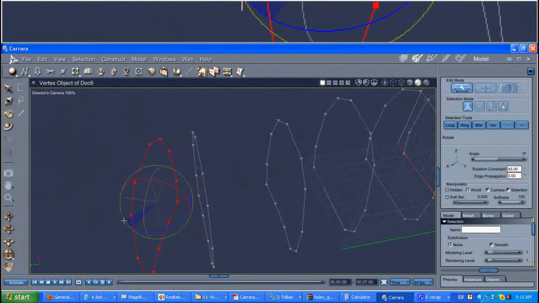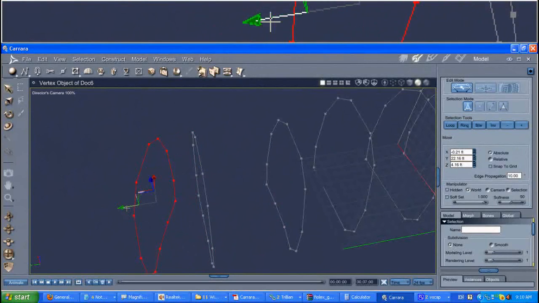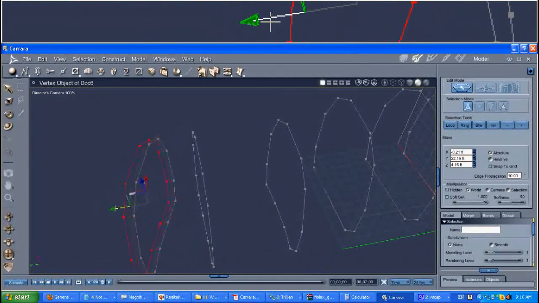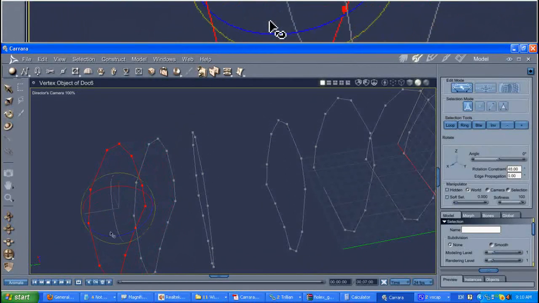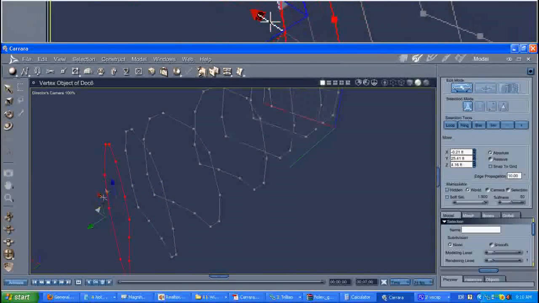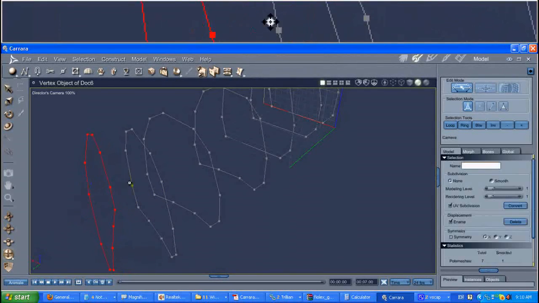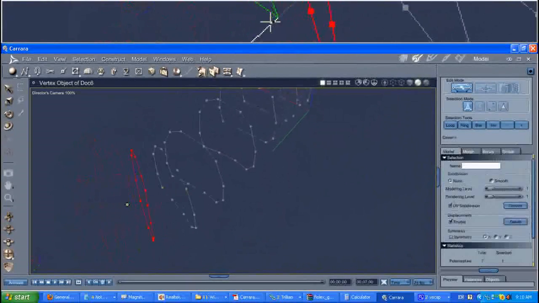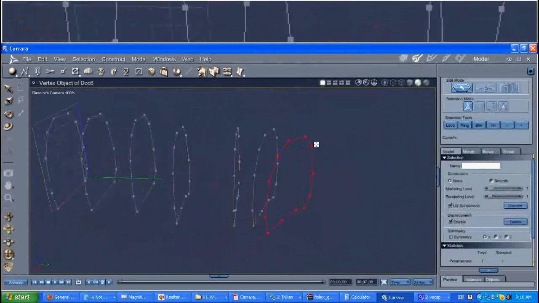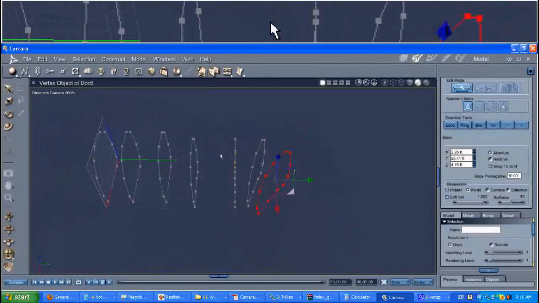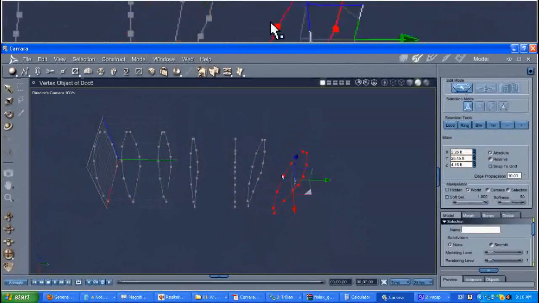Turn. I'm holding R to do that. Copy paste. Turn. Slide. And one more. Nah, no more. We're done. So, as you can see, the cave type.